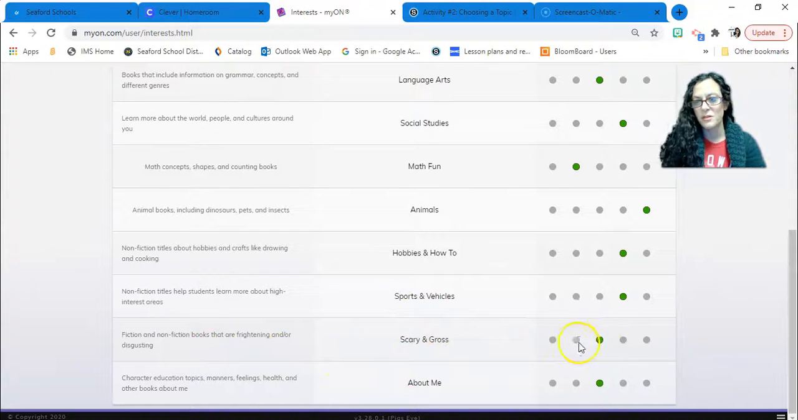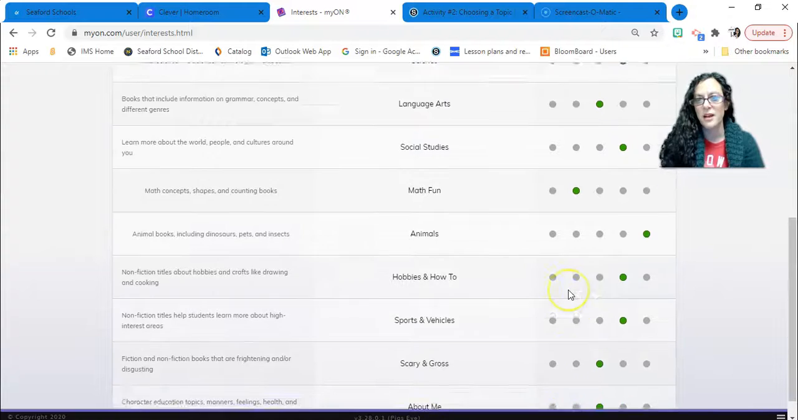You could stay in the middle, go down if you don't like it at all, go up if you like it more. I'm going to stay in the middle. I'm kind of a chicken. And then all about me, character education topics on manners, feelings, health, and other books about me or you. Okay, so I would leave that in the middle.